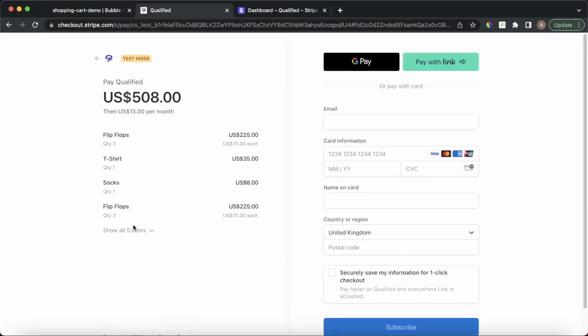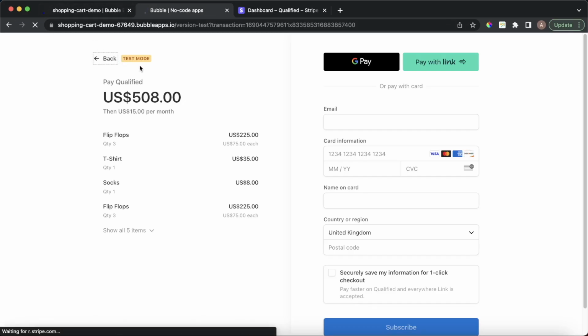And we're brought to our Stripe checkout page. And there's a bit of an issue here because you can see here they're charging us 508 in total rather than the 208 that I expected. And I can see the issue here is with the flip-flops. So they're charging us 225 for 3 pairs of flip-flops, which seems quite excessive. So let's go back and figure out what's going on there.